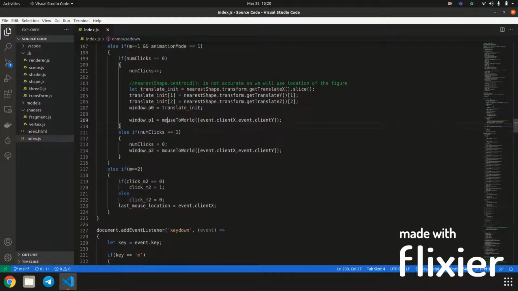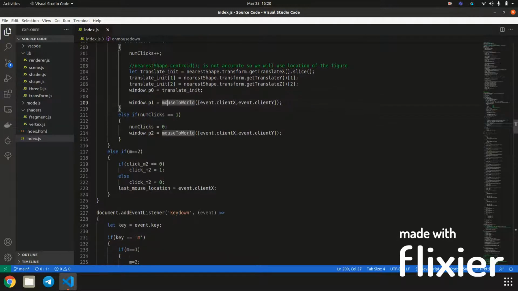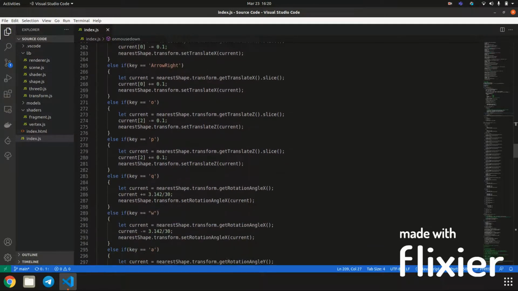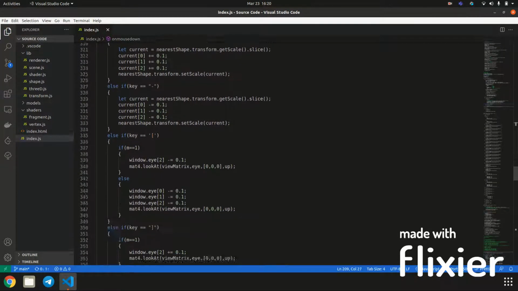Now for B1, we click on the screen, and we basically store it here. In that case, the mouse coordinates which we get need to be converted to world coordinates. These are the different key bindings like mode, arrow, down arrow, and so on. All these things are there in the README in the form of a table of keys.